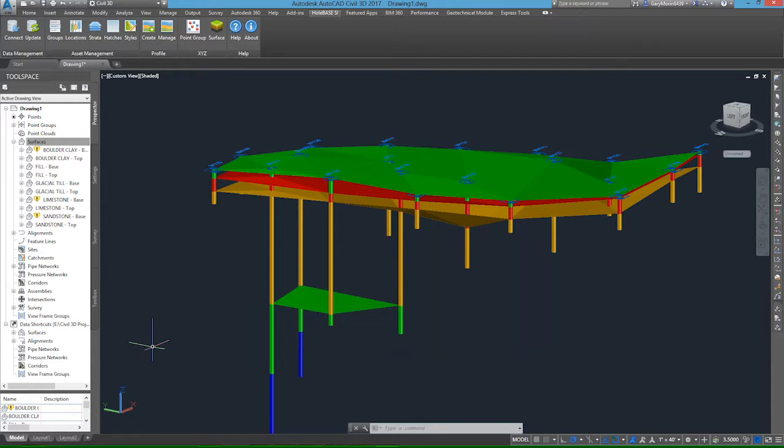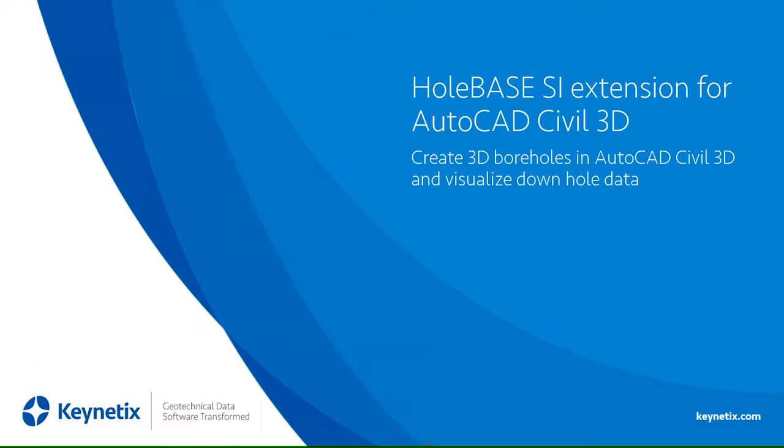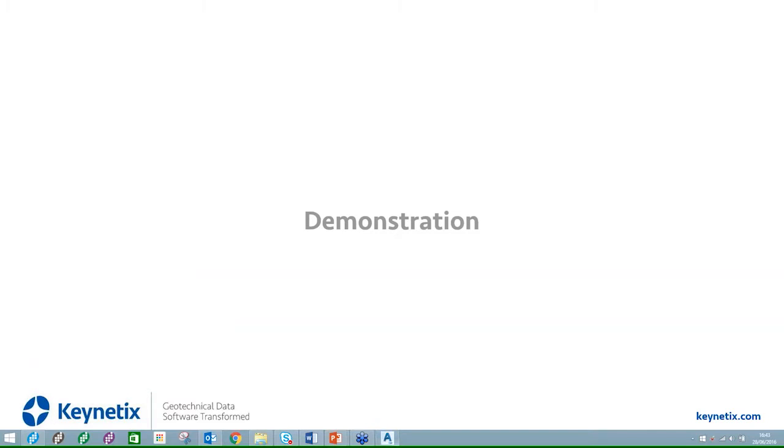So that's how we go about bringing boreholes in. That's how we go about looking at actually generating 3D surfaces. Let's just quickly go back to the PowerPoint again. And what we're going to look at now in more detail is generating those dynamic geotechnical sections you saw me do earlier on. So let's just go back into the software again.